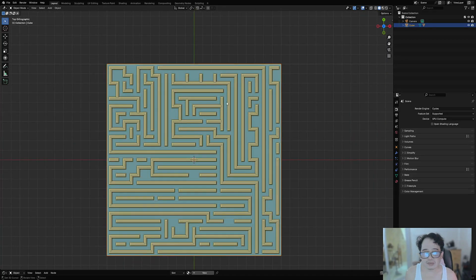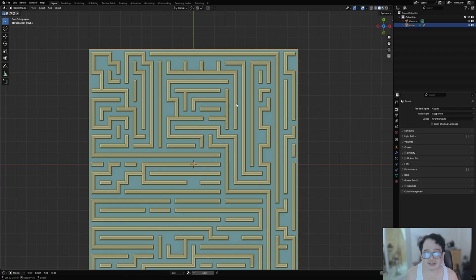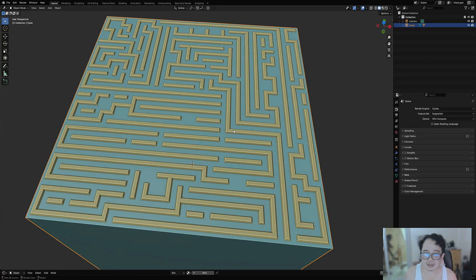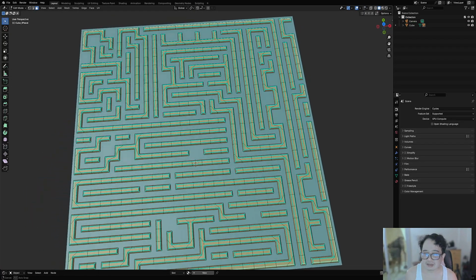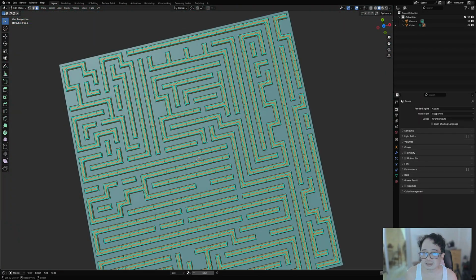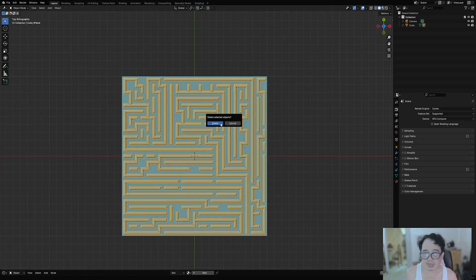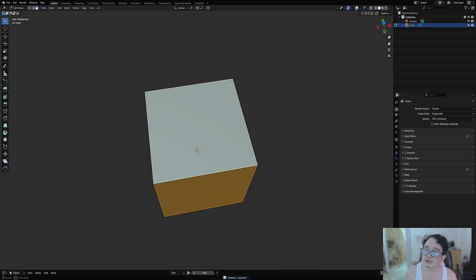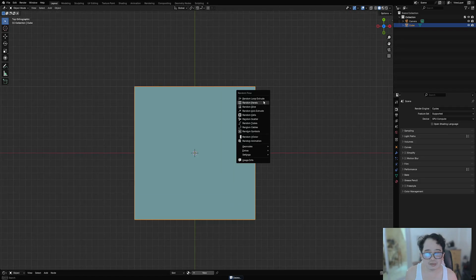So now we have our maze. If you're aiming for a maze using this operator, then you can just manually close the other entrances after the operation. This is the resulting topology. It's all quads.